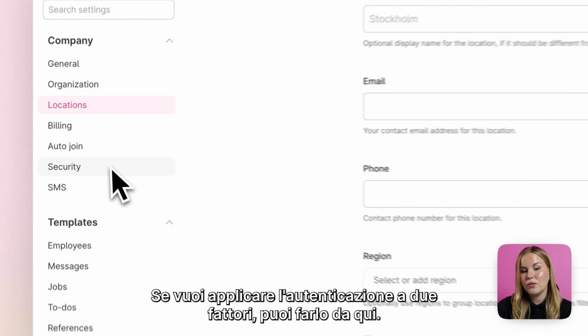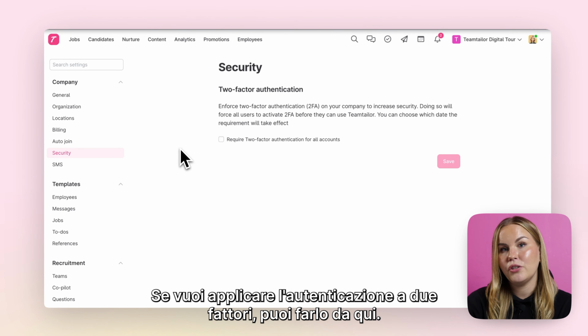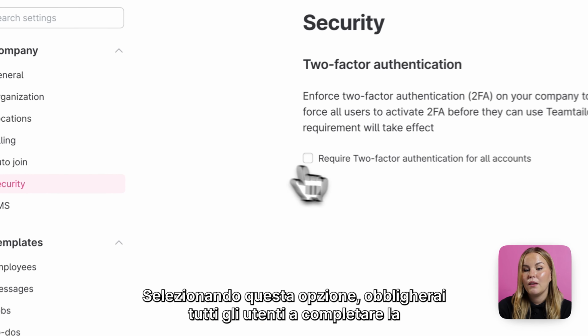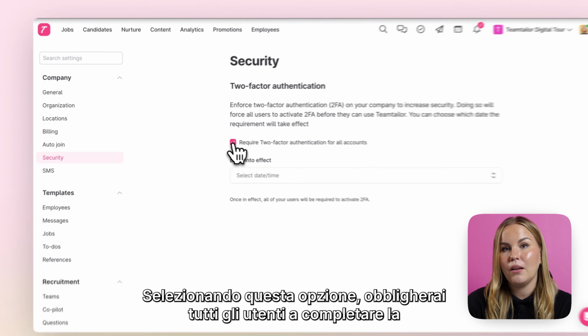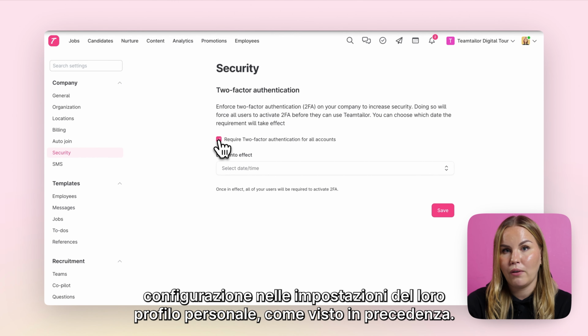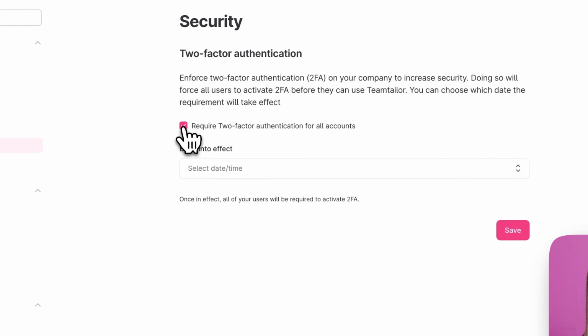Next, if you do want to enforce the two-factor authentication, you can do that from here. If you do tick this on, it will mean that all the users will have to finish the configuration in their personal profile settings, like we had a look at earlier.